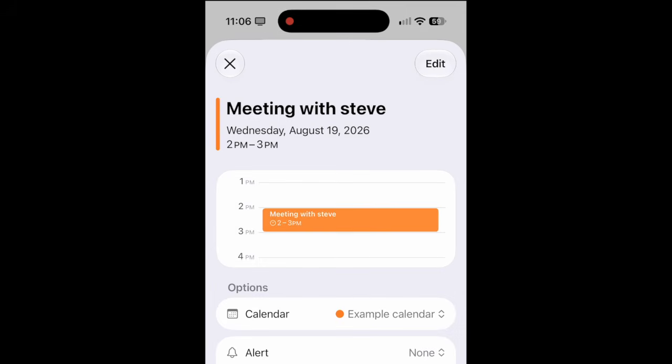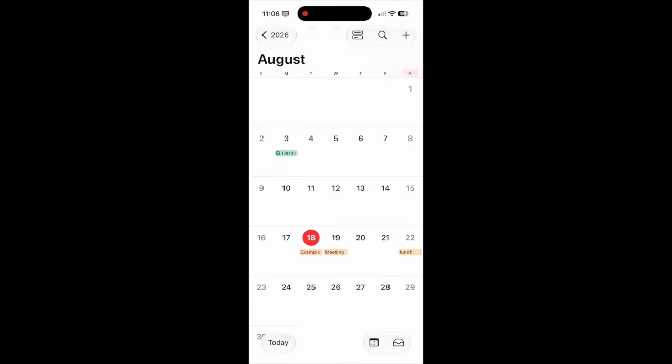That's all it takes to add events and reminders with Apple Intelligence in iOS 27.